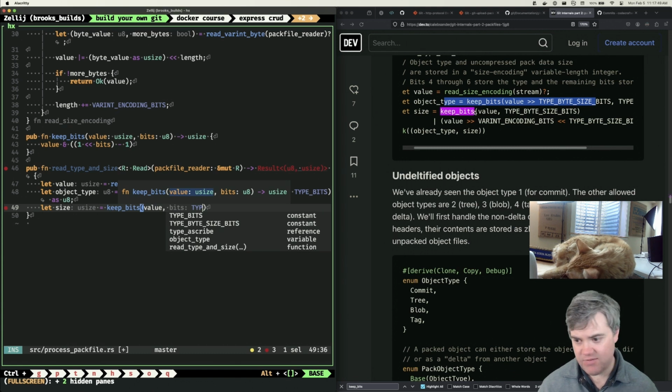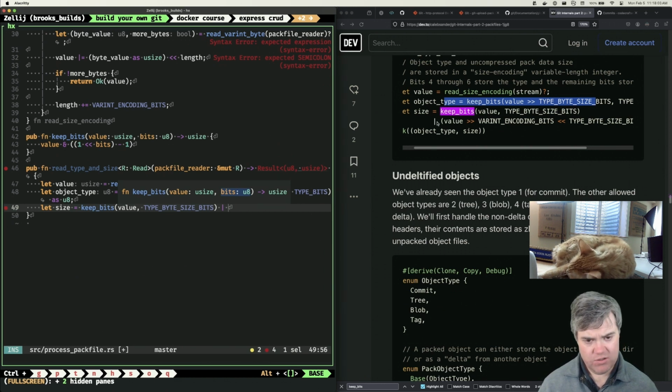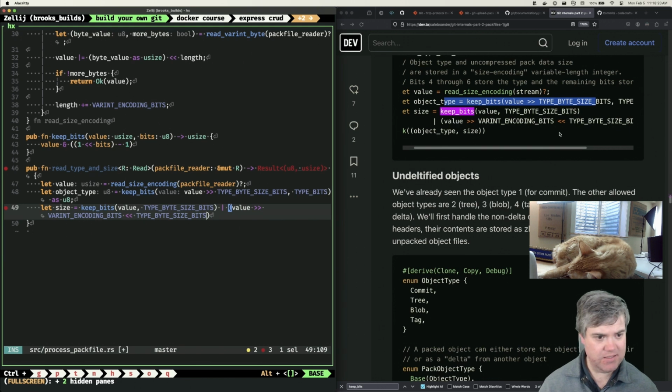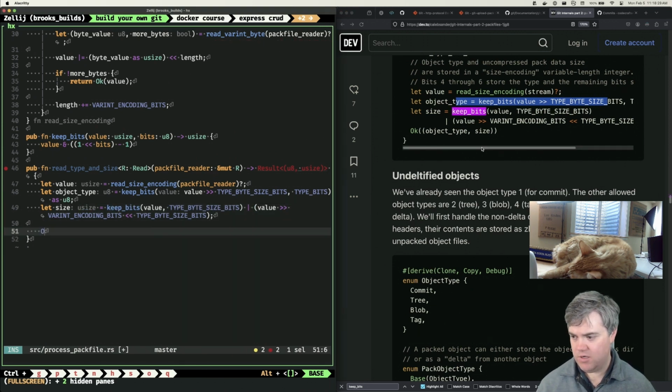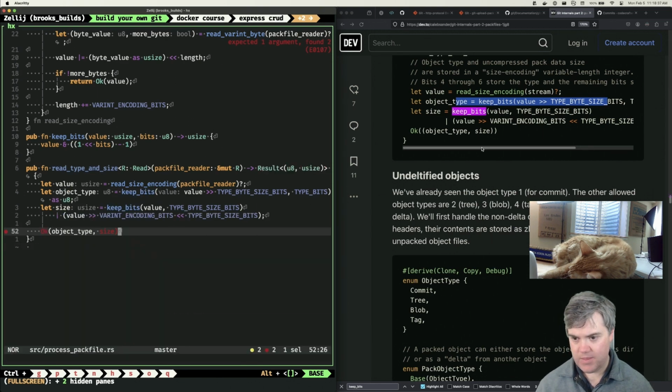Oh, interesting. Okay, so keep bits itself. So we do the type bytes like that. And then this entire thing, we then OR like that to say keep the zeros, or set the zeros if the other one's 0. I can't. It's been too long. We have our value, bit shift right by var-int encoding bits, bit shift left by type byte size bits, and that's it there. And now we can return, okay, object type, size. Interesting. Oh, you need to be a tuple. Okay, there you go. Now you're happy.